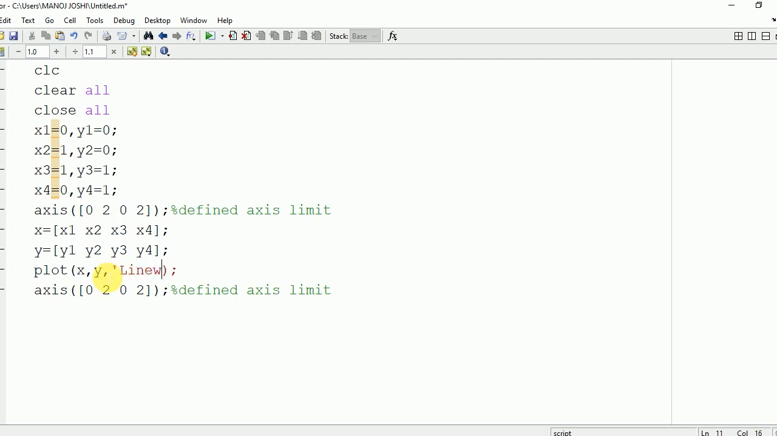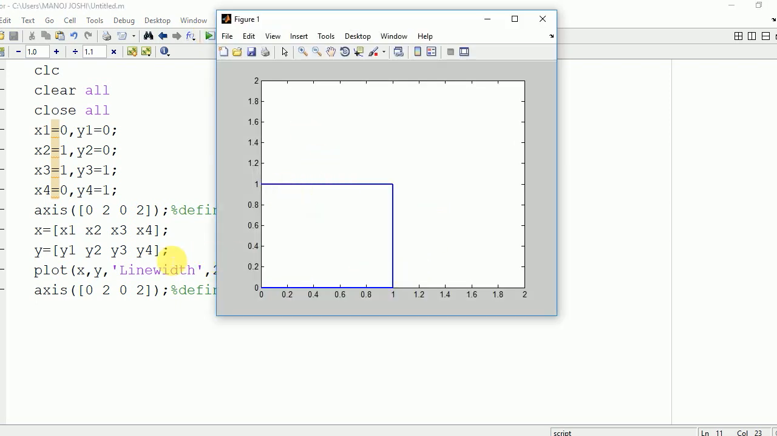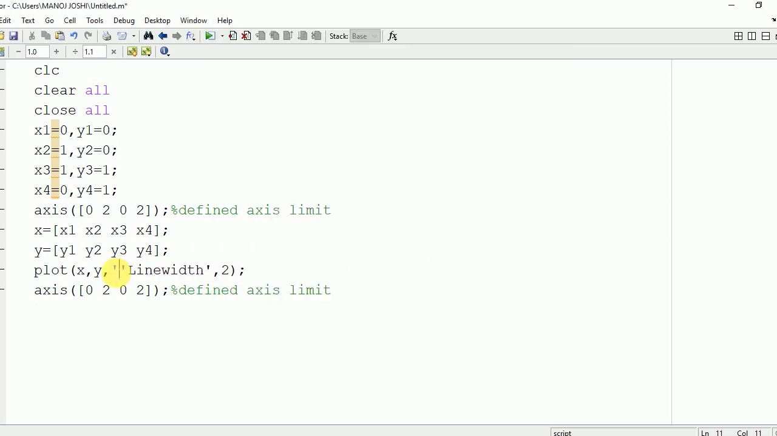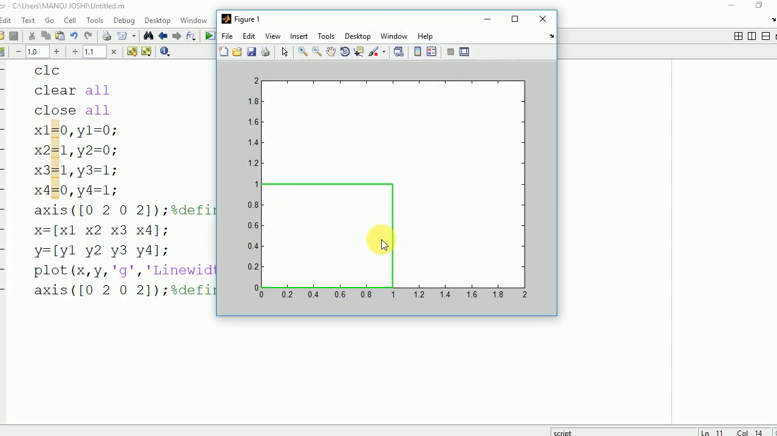Now if you want to change the width, for that you need to write LineWidth, and after that, the width you want. Here you can see the width is changed. Now if you want to change the color, then you need to write the color after plot x, y. Here the color is changed to green.